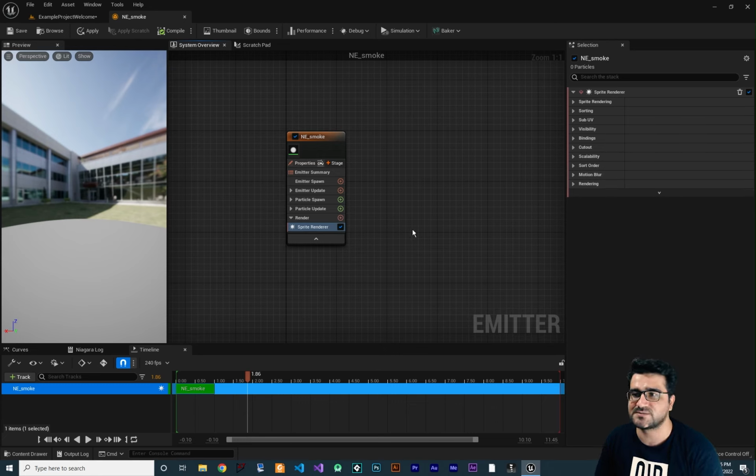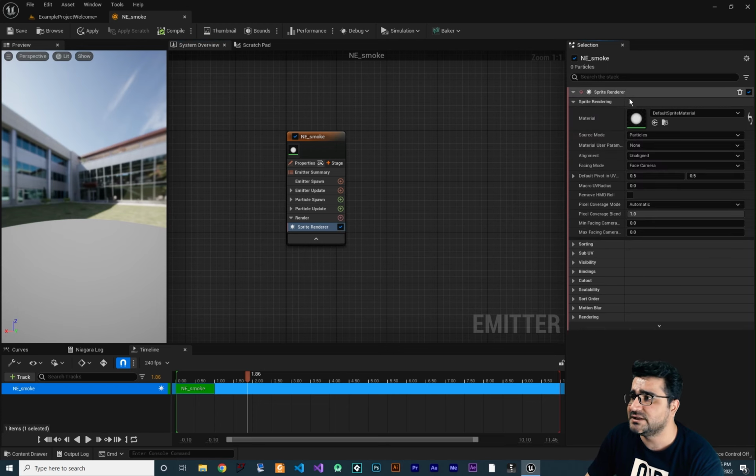So first of all, let me explain what is a sprite. Whatever 2D image that you have, it's called a sprite. So a sprite is like an image, okay? So it will render that image. If you click on this sprite renderer, you can see there is a lot of options here. For example, let's just go to the first one in here. In here, you can change the material that we want to use with this emitter, okay?